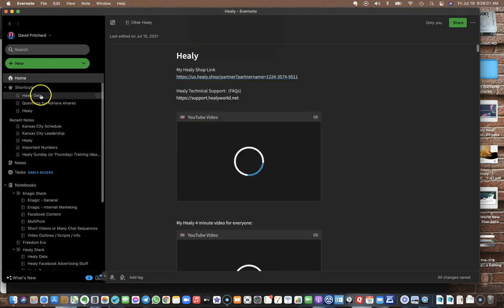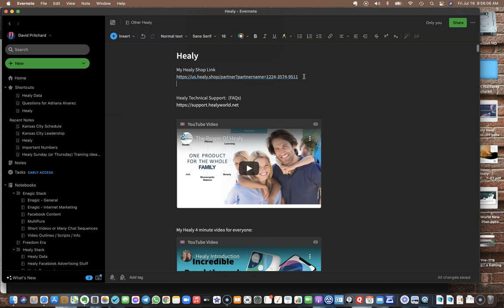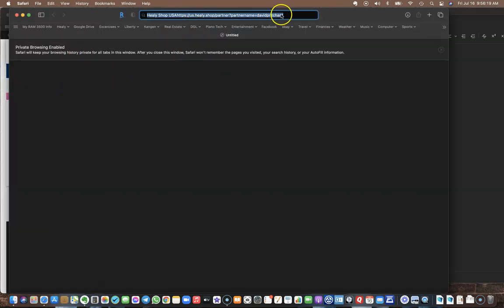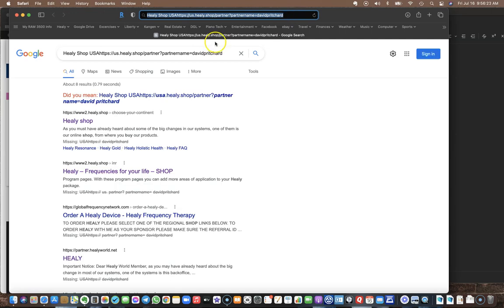So on my little Healy thing, I have my shop link there. Look at this. I'm going to paste it where it has the, without the USA part, with my name instead of the number. Okay, so now what happens when I hit return, whoops, it screwed up because I copied the full name. I should have copied just the link, with my name, there you go, and hit return.